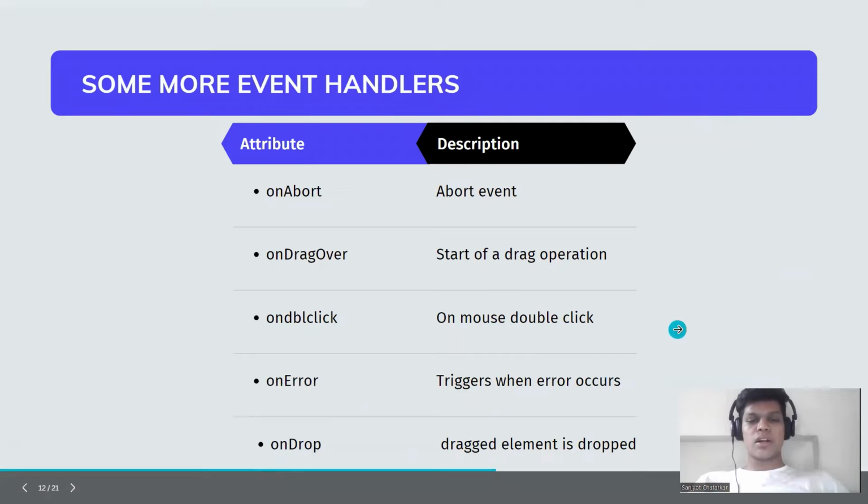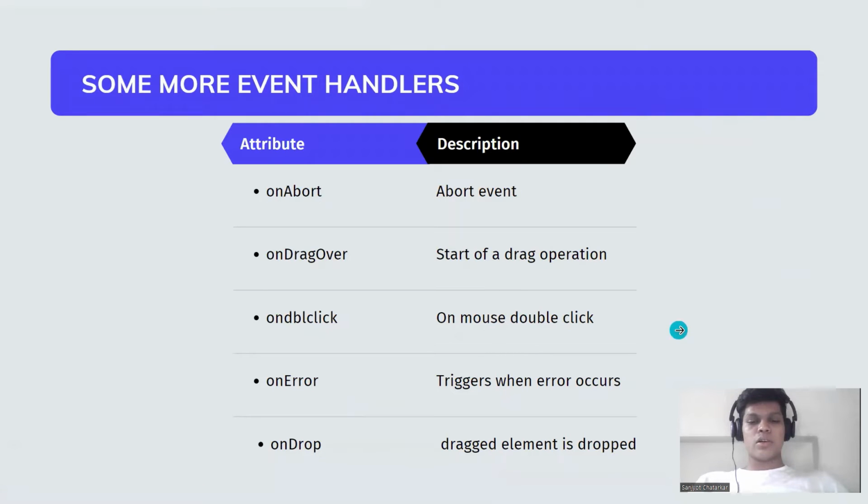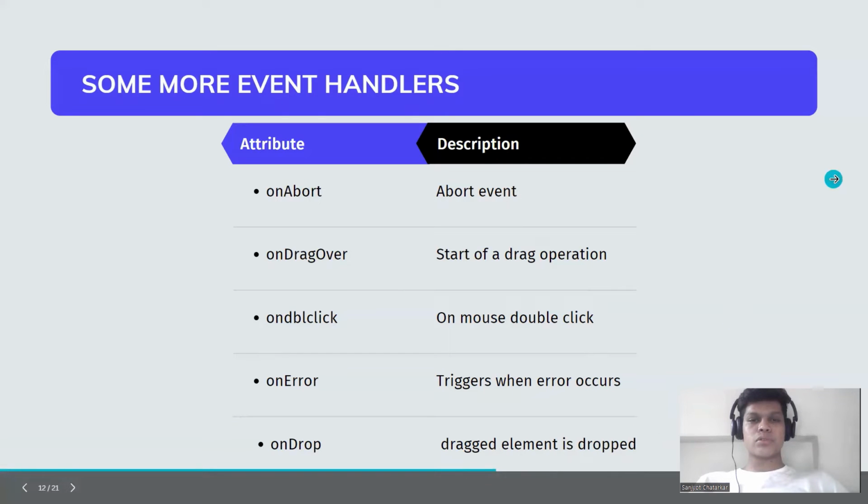On drop will try to drag an element and drop. So in Moodle we have seen that we drag an element and drop and it will get uploaded. In on drag over we only drag. Here we drop also.